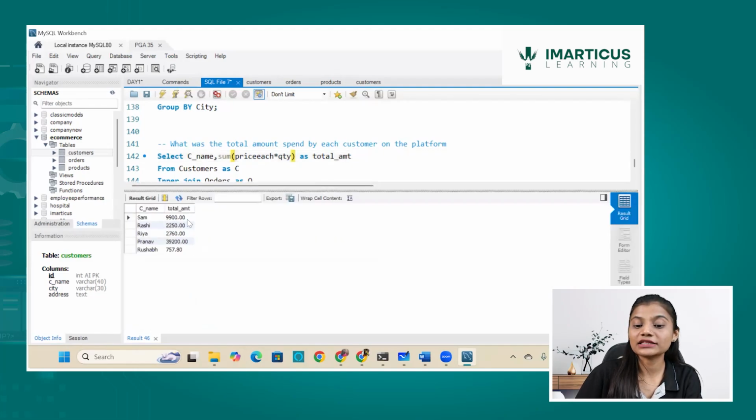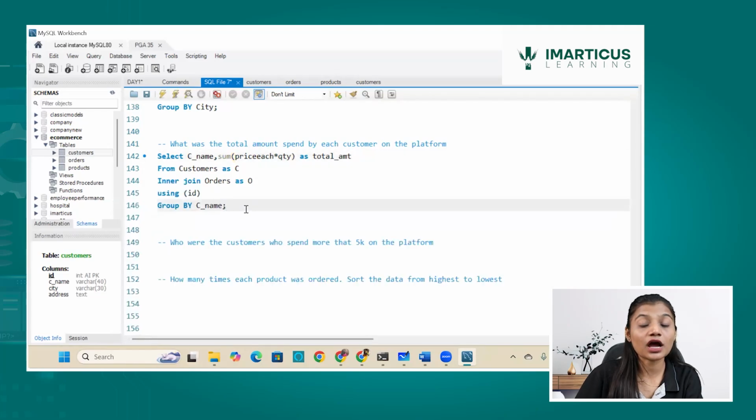So Sam spent 9,900. Rashi spent 2,250, Riya spent around 2,760, Pranav spent around 39,000, and Rishabh has spent around 757 over here. So I hope you are getting it, how we are able to solve the group by related queries as well. We can definitely do it with the help of the joins.